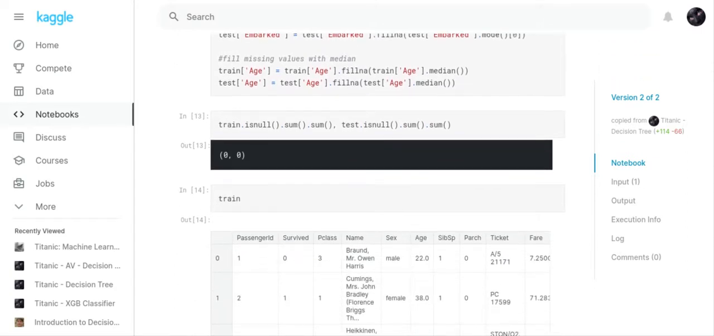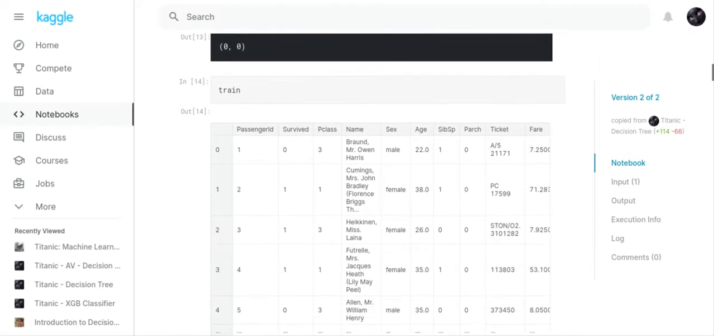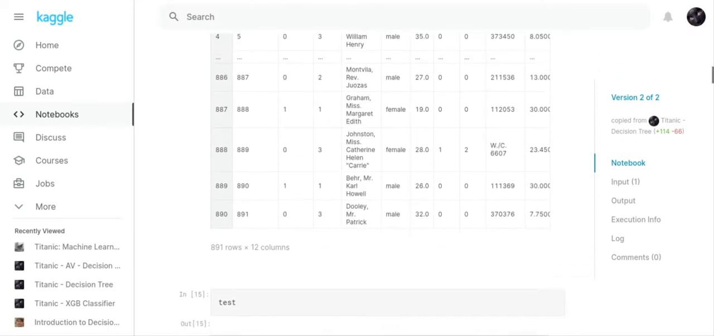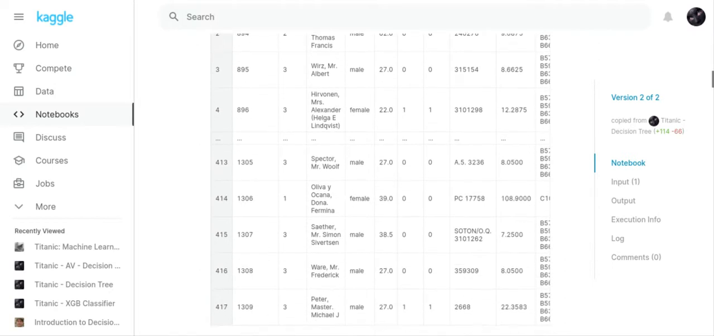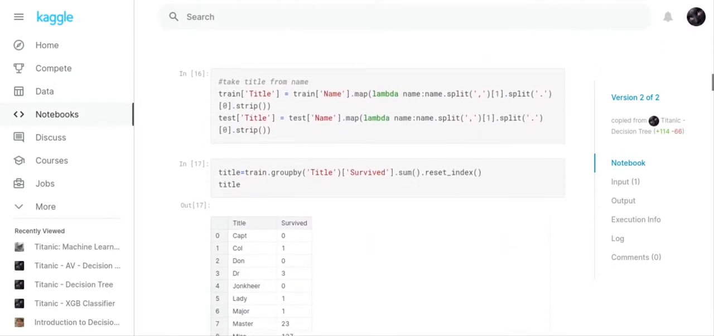And I put in some more code to see if there were any null values, and there are no more null values. So now you can see your train file and your test file, and all the null values have been taken out.